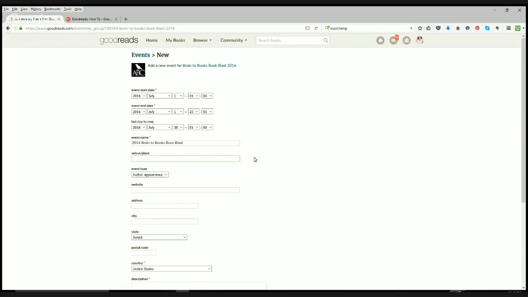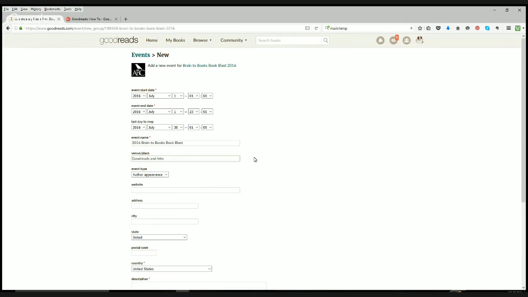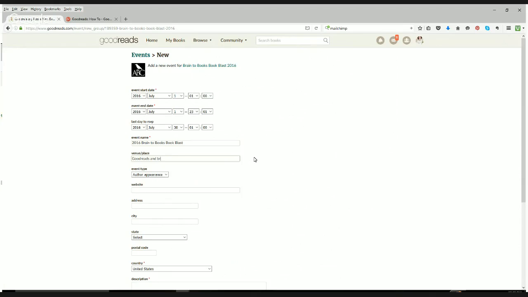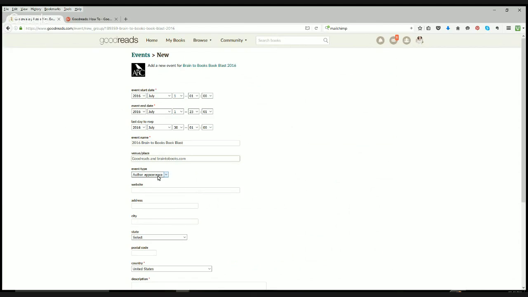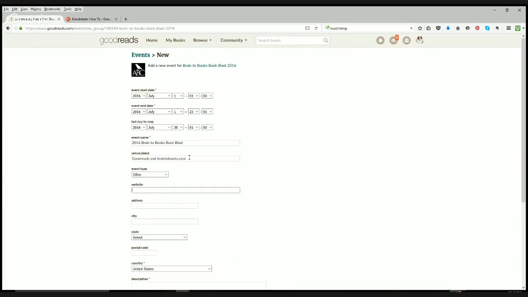Okay. And the venue place. I'm going to go. So is this event inside Brain to Books Book Blast? Actually, this is the Goodreads takeover, and the Book Blast is an additional event on brain2books.com.